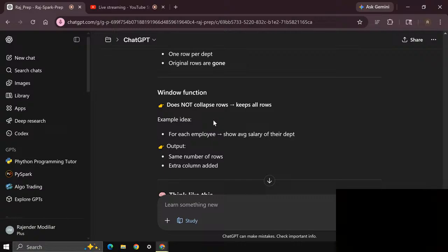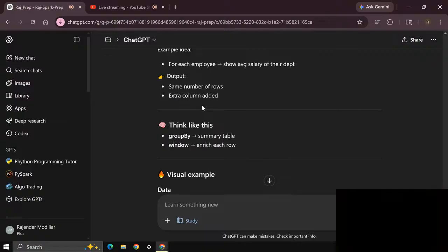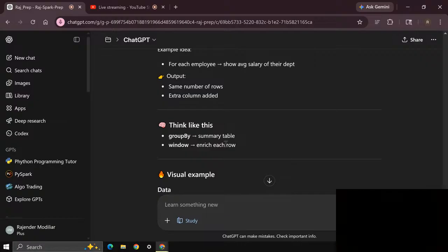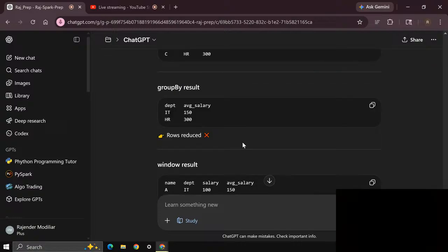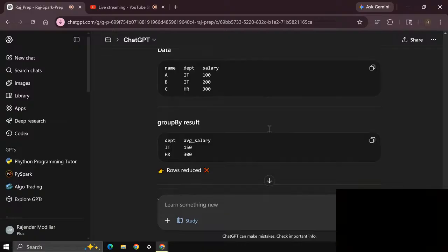For each employee, show average salary for their department. Okay, there is an example they have given. So next, think like this: group by gives a summary table, while window enriches each row. We need to see further what exactly it is. Visualize the data, the group by result, of course.